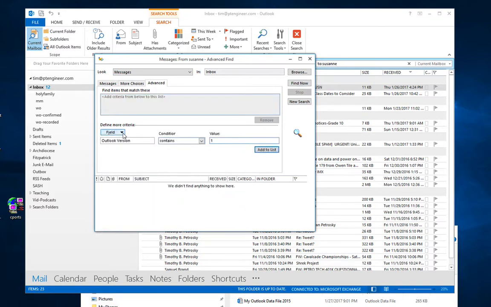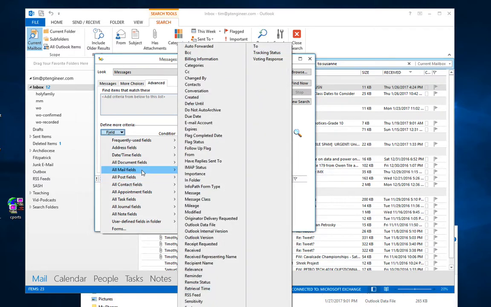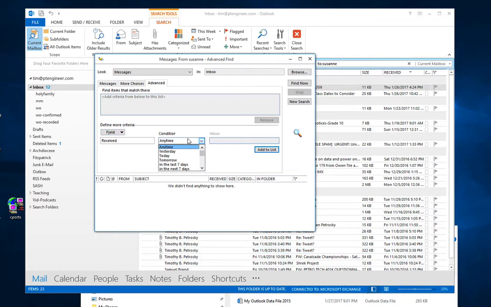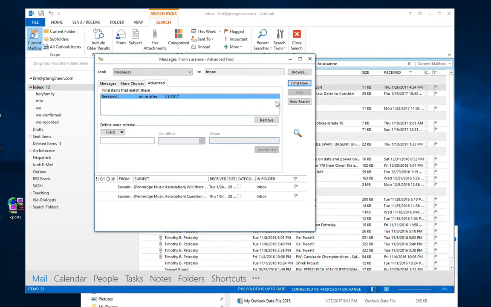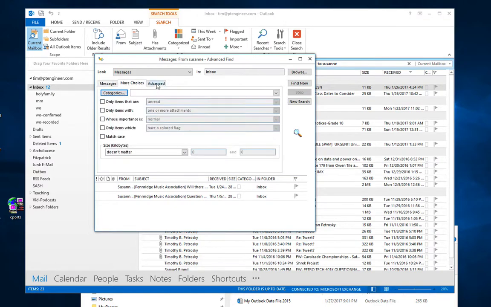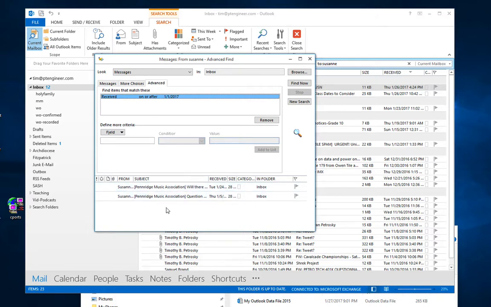So if I do, let me do field, all mail fields, let's see here. How about the received date is, and there's a custom down here. Let's go on or after 1/1/2017, and I'll get all my items after that. So this is adding to the existing criteria under these two, which has the word Suzanne, more choices, and advanced, and you can see she doesn't send me a lot of email. So I'm starting to get a complex, but searching's fabulous.